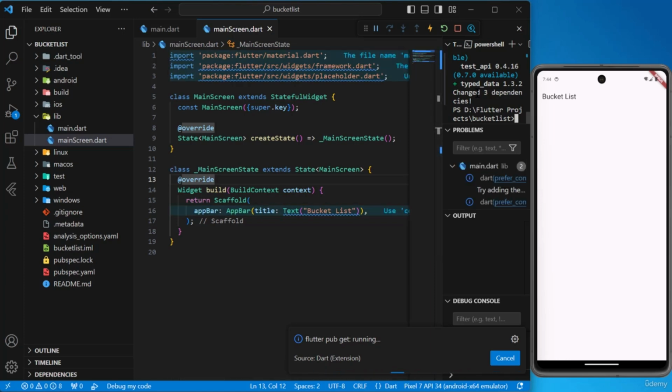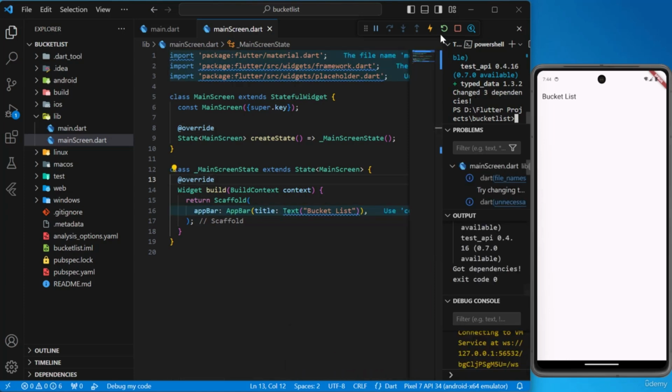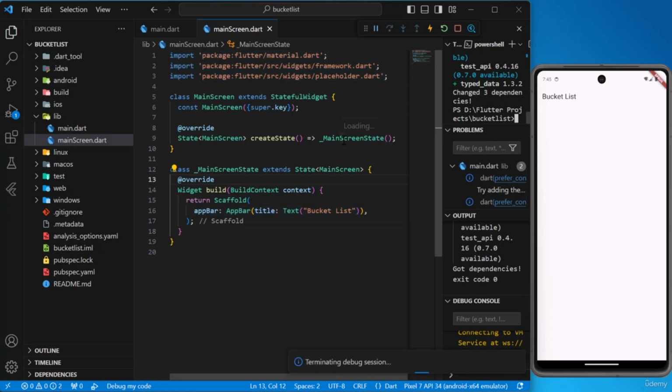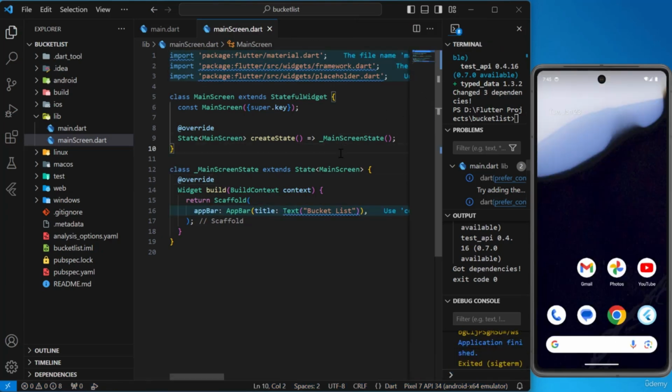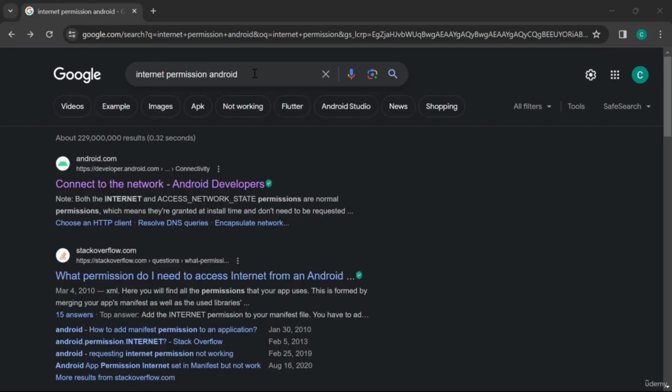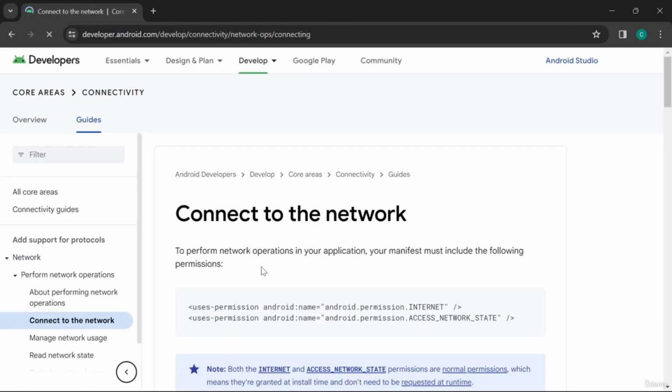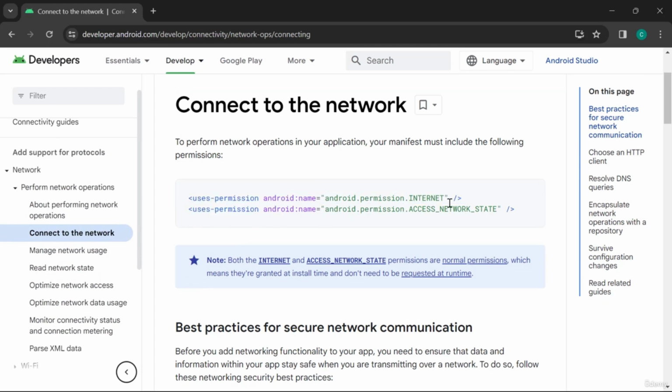Once the package has been installed, let's hard restart our app. So now we need to provide internet permission in our app. Search for internet permission Android, and the internet permission tag will look something like this. You can get this tag from anywhere, alright?